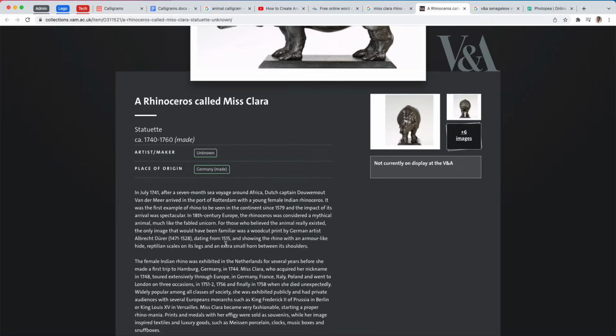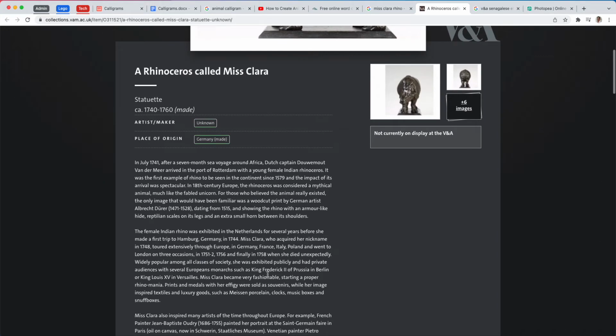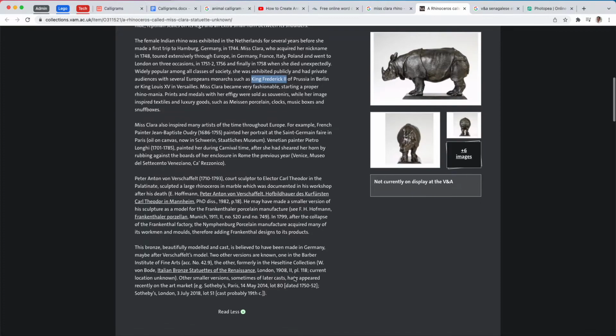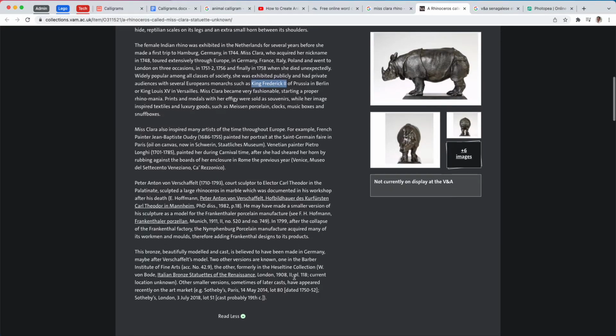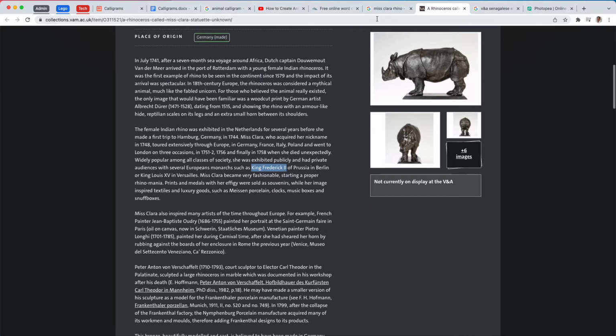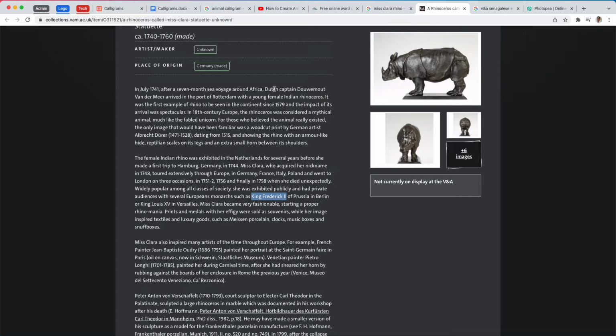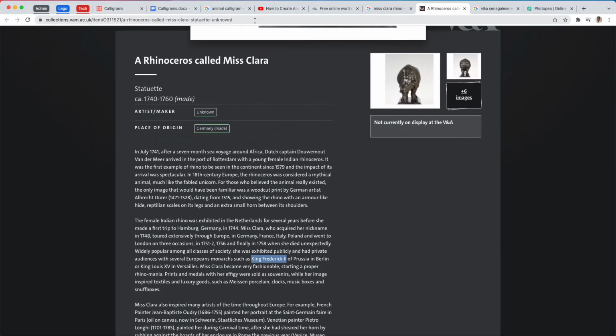So you can read more about the history, perhaps pick out some key words here. Places like Hamburg, Germany, King Louis XV. So she met some famous people, King Frederick II. And there's actually a lot about Miss Clara, a little less about the Senegalese elephant. There's loads of things that we can pick out from there. So it could be more like a historical document. I'm just going to pick out some words which I like.